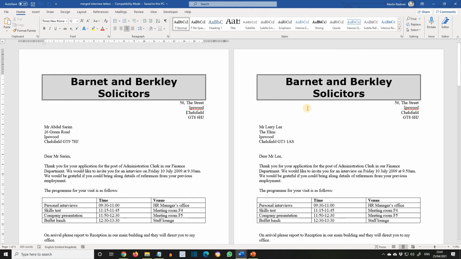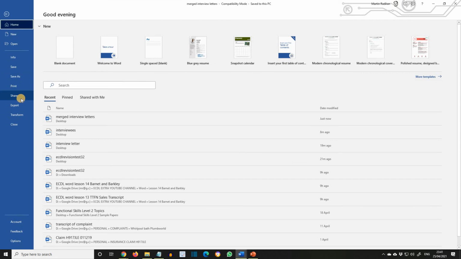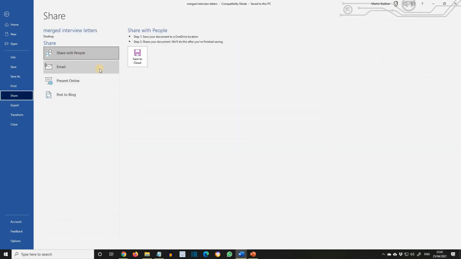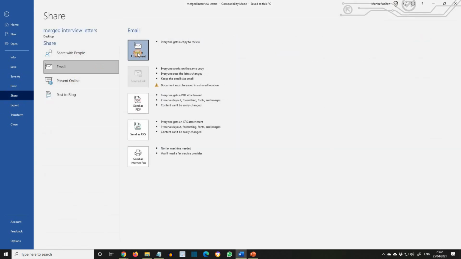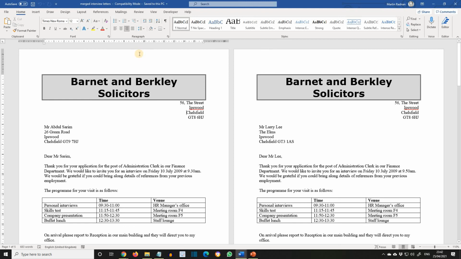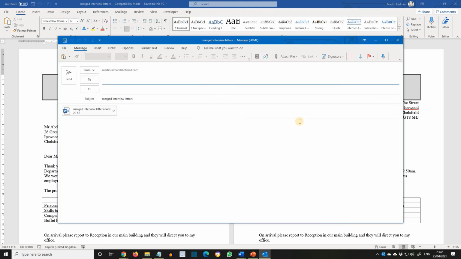To email it, we would go for File, Share, Email, Send as Attachment, and then your default email program will be opened so that you can add recipients, a subject, and any message. At that point you'd press Send and you're done.